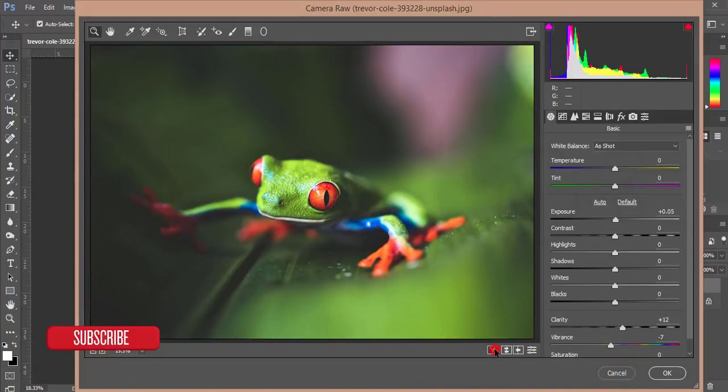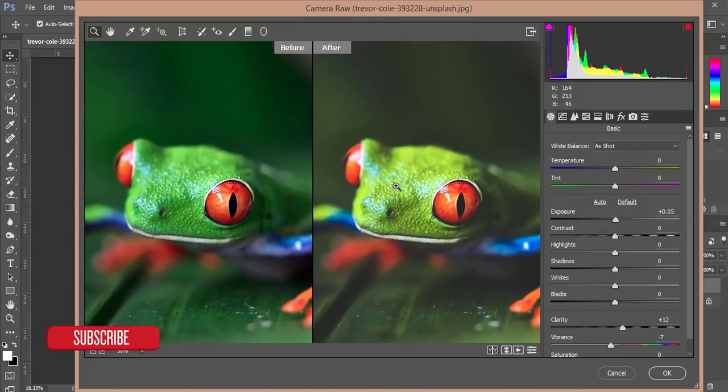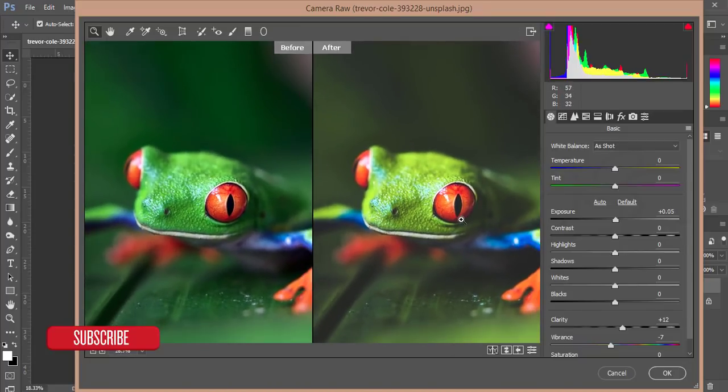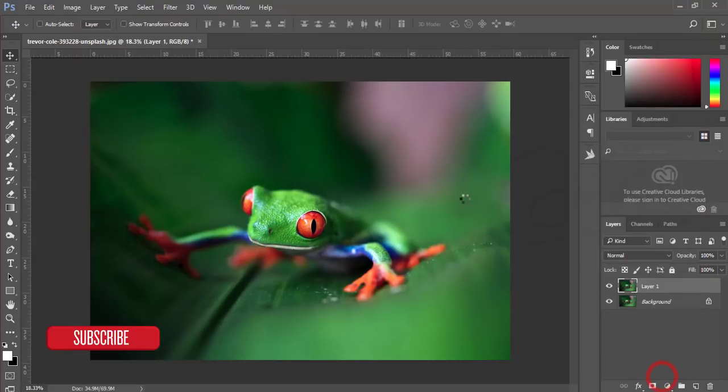Let's see the before and after one. I'm zooming in on the before one and after one. You'll get the matcha green color, and hit the OK button. You'll get the result of your photo.